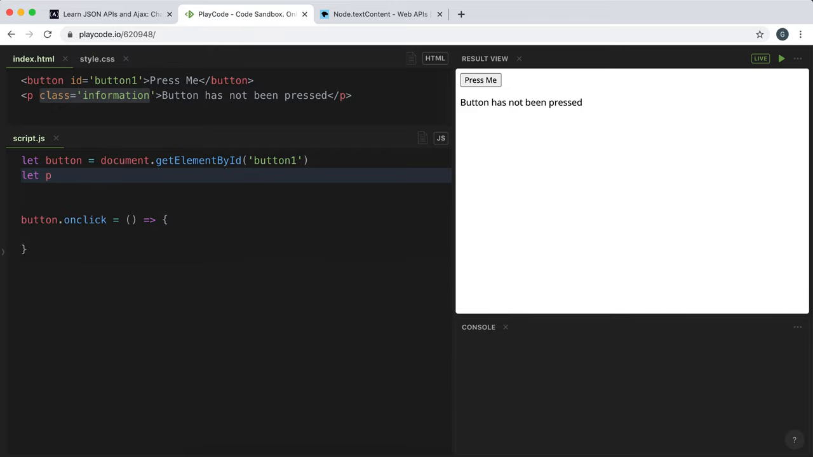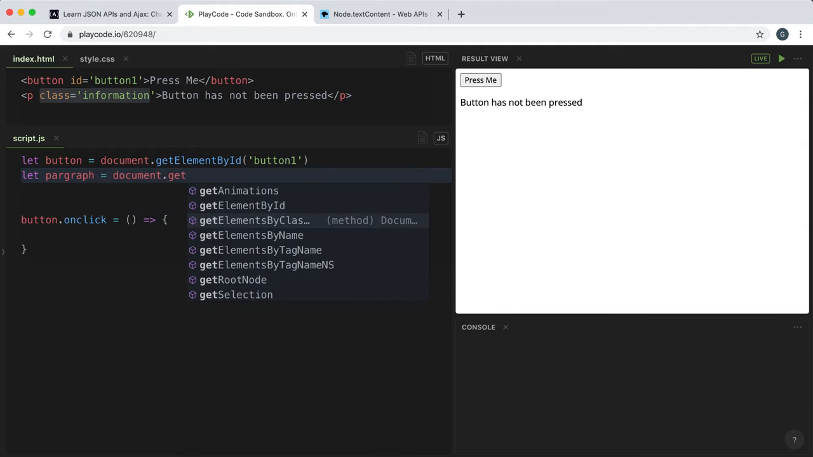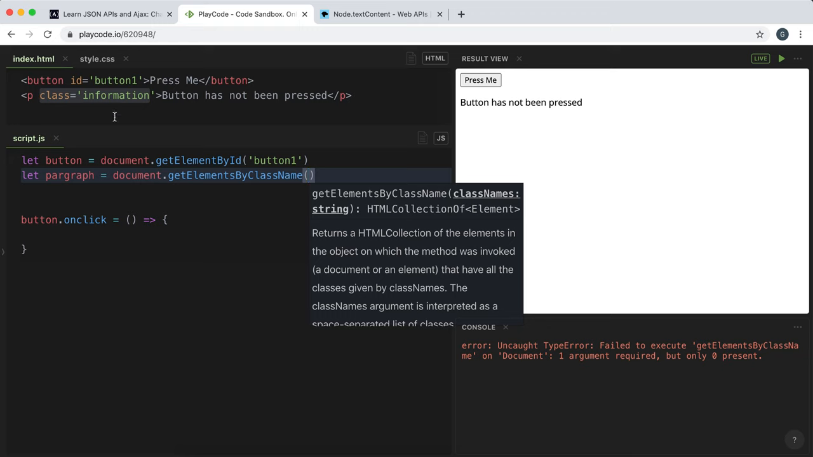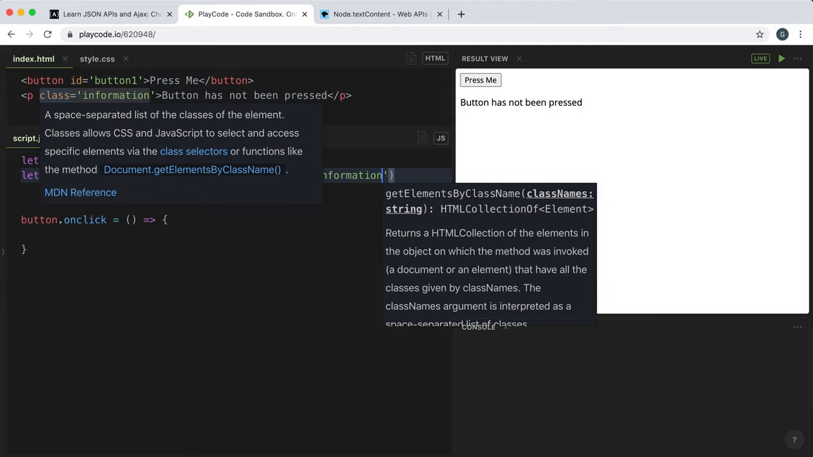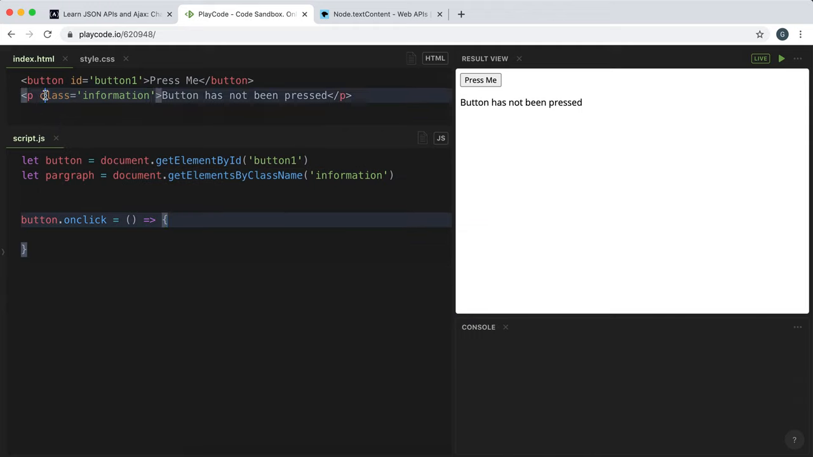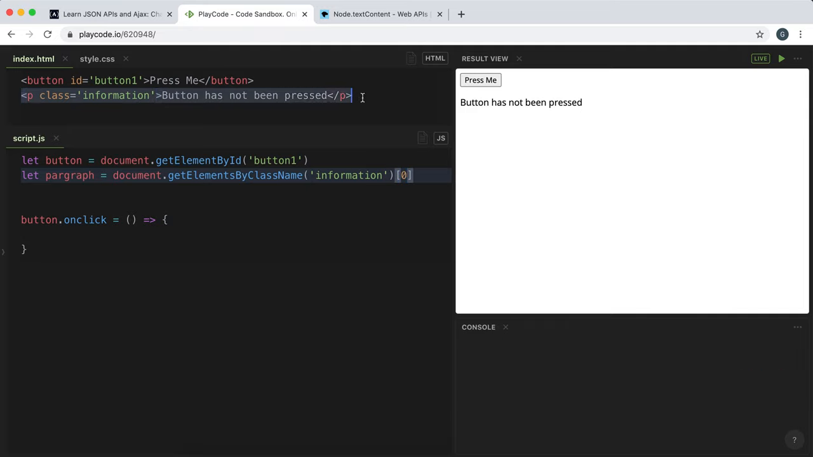So what we can do is say let paragraph equals document dot, and instead of ID, we can use getElementsByClassName. Now this takes in one argument, which is simply the class. That's called information, so I've just fed this class name right here into this. Now, because multiple elements can have the same class, this returns an array of all the matches in the order that they're in the document. So we want to select the first match, which is at index 0, which is this.